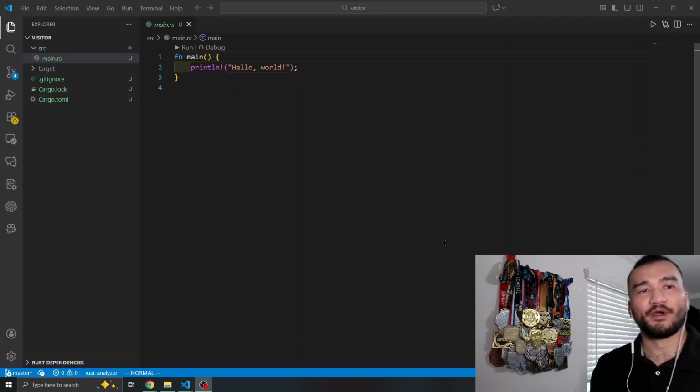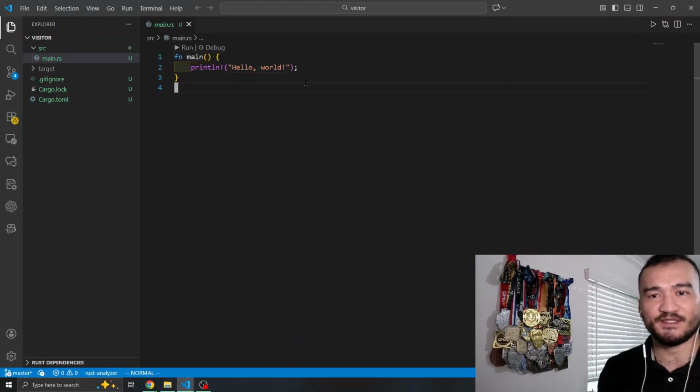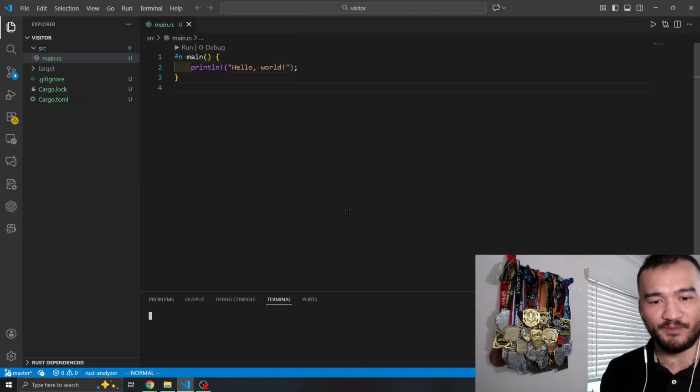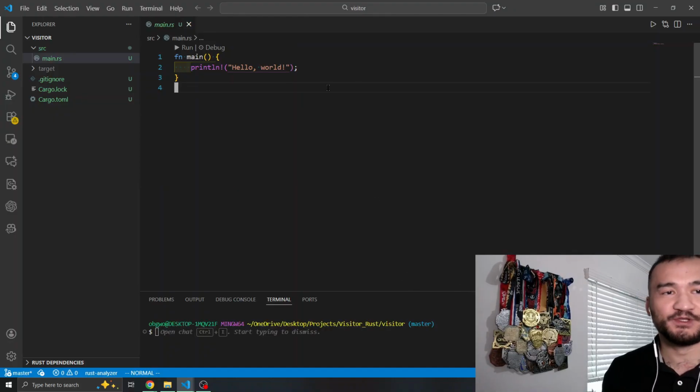All right, so I already started a new cargo project for Rust called Visitor. So this is the main. As you can see, there's nothing going on right now. Let's open up the terminal. All right, so let's get right into it.